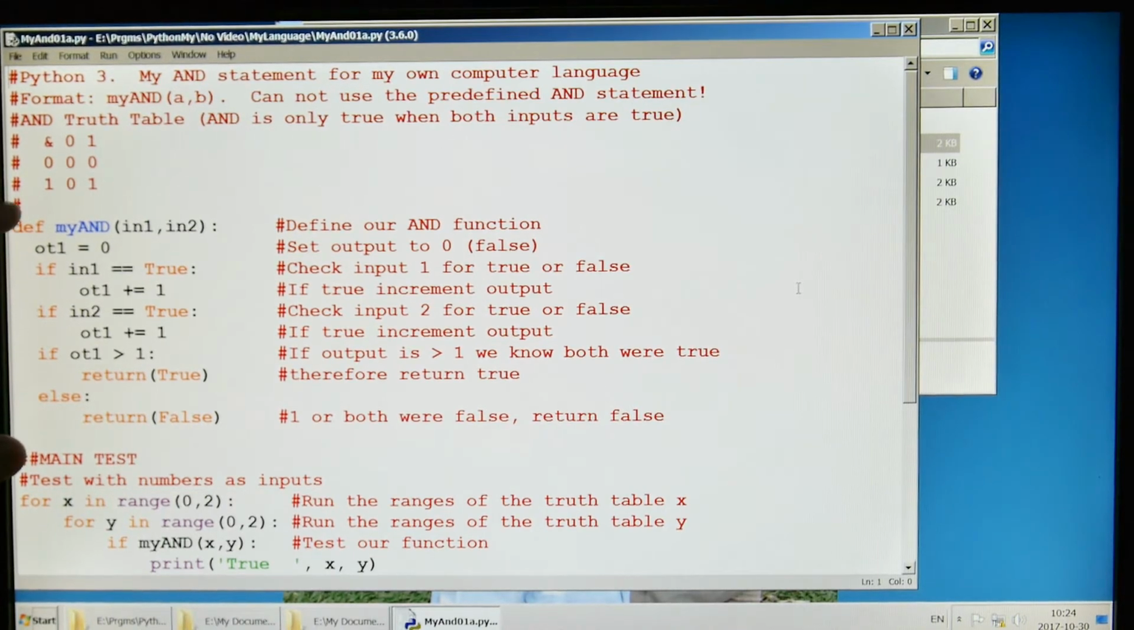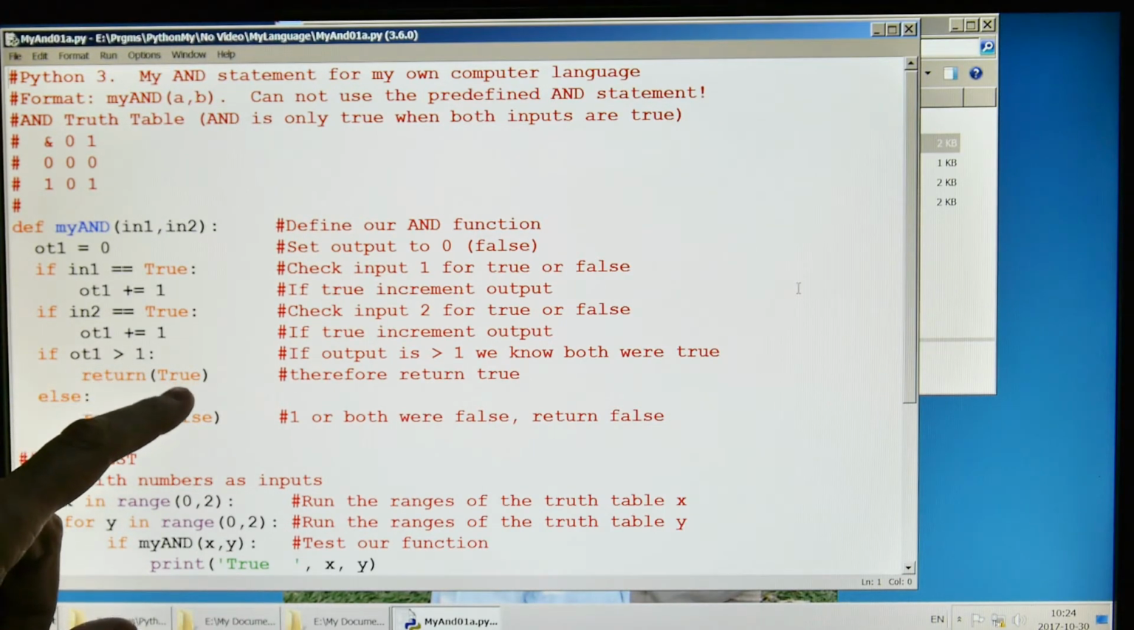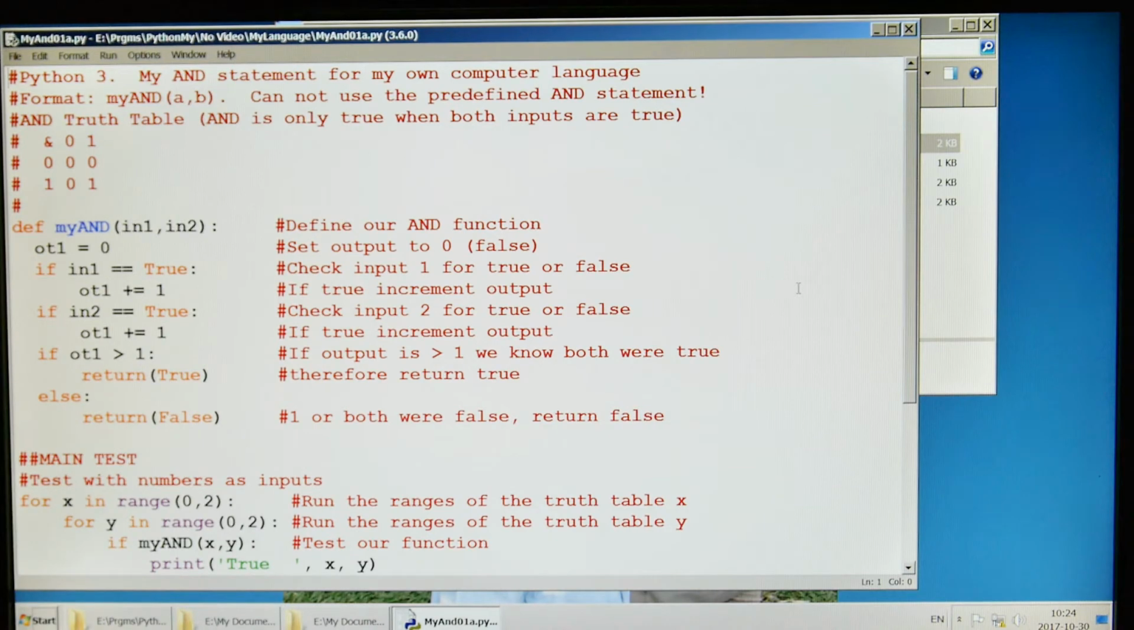I could take this piece of code and I could put it in a separate file in a library and call it, and I could use this just like an and statement in Python, and I would call it by saying my and the input 1 and input 2. So the first thing I do is I set my output variable to 0. If in1 is true, then I increment out1. If input 2 is also true, then I increment output by 1. And if output 1 is greater than the number 1, then I return the true value, else I return false. So that's all there is to it. This is an implementation of this table right up here.